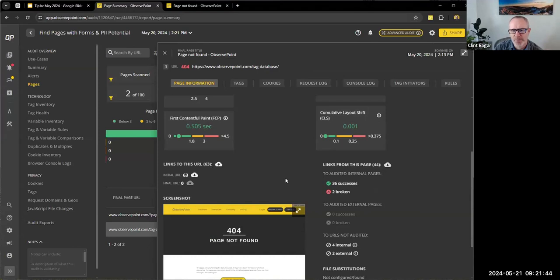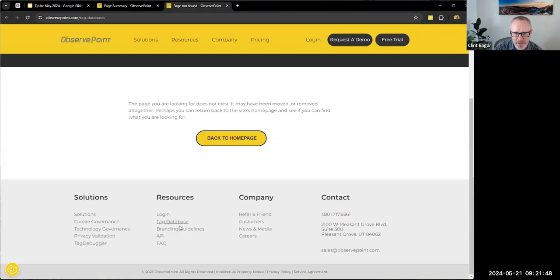Okay, so what do I do? Well, the question is, what's linking to it? Now I happen to know that the problem is in our link down here. As you can see in the bottom right-hand corner of my browser, the link got messed up somehow in our global footer, so it's pointing to the wrong place, a place that's not there.